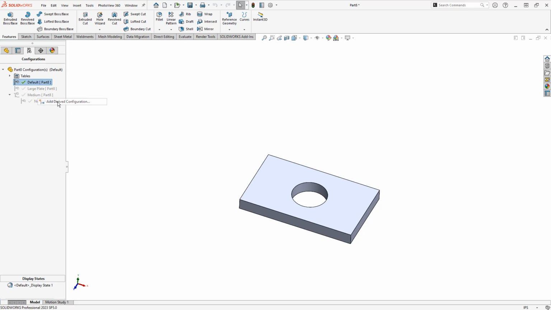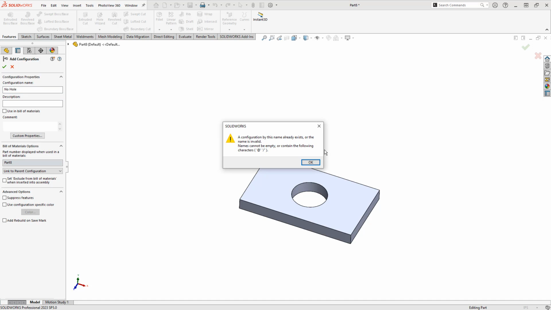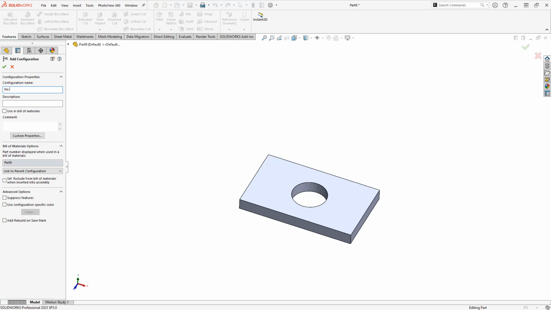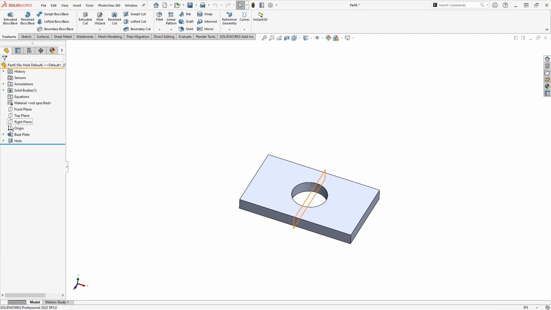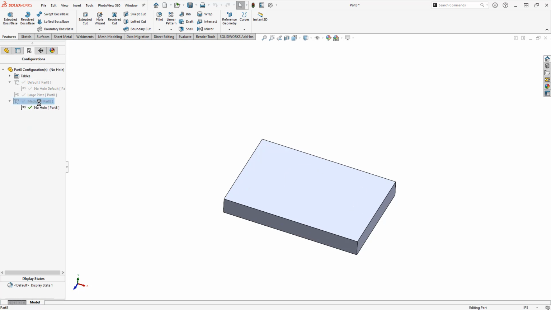But again, I can make these derived configurations. I'm going to call this one no hole as well. You can see that it gives me an error because it already exists. So we'll create a derived configuration. I'm going to call this one no hole default. And then again, just come over and suppress it. So now we've got a version of the default plate with and without the hole, a version of the medium plate with and without the hole.